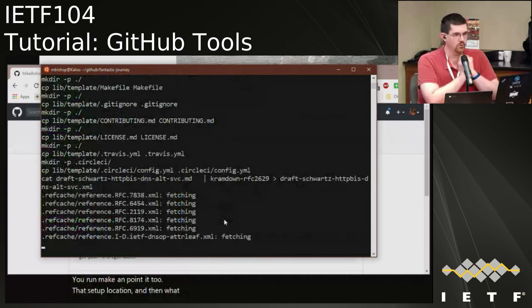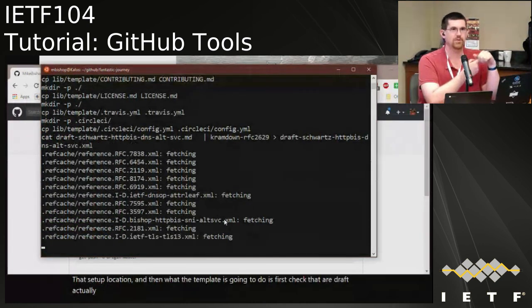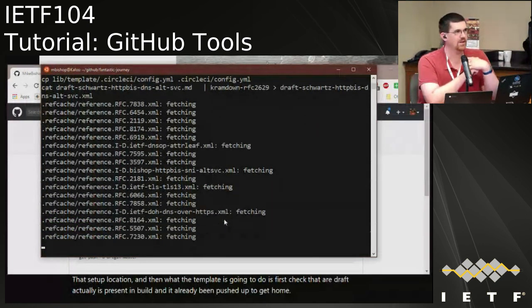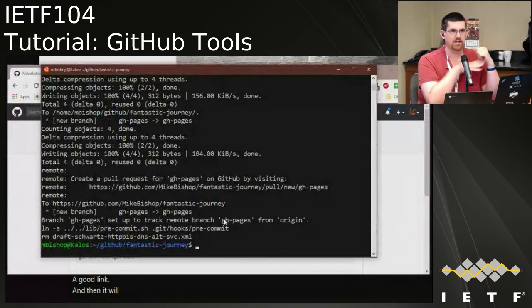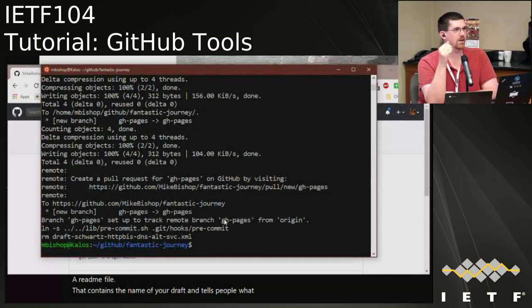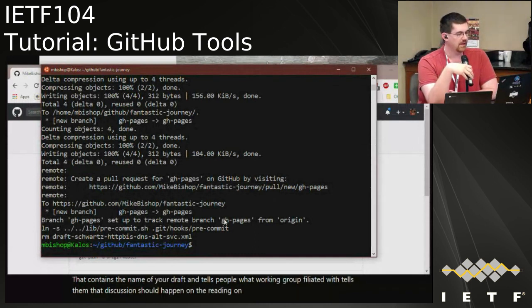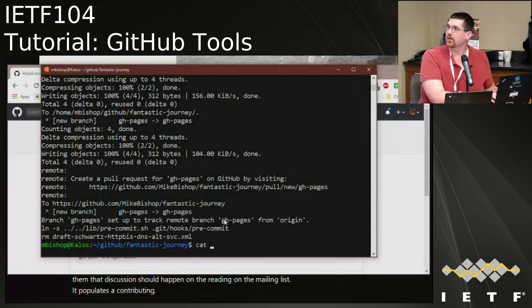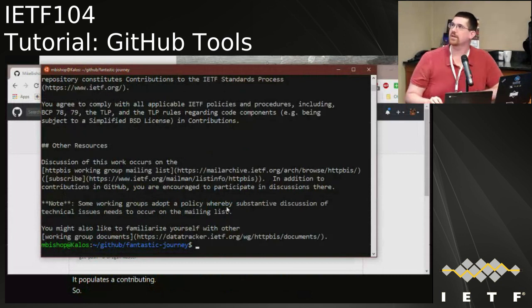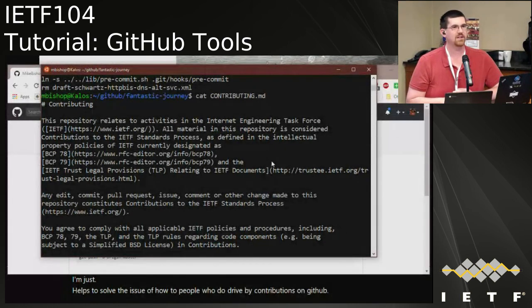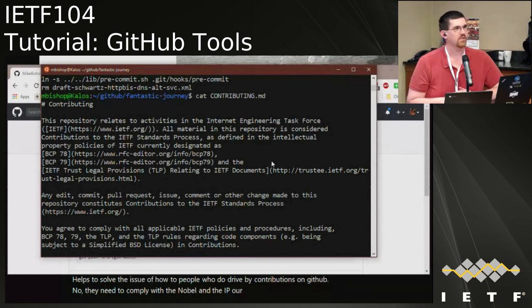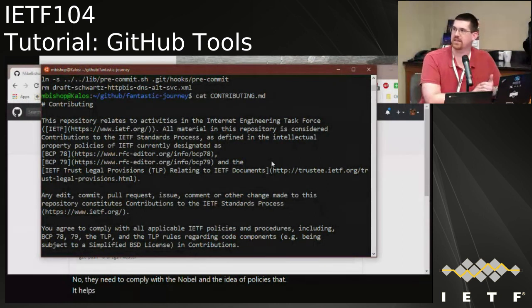And then what the template is going to do is first check that your draft actually is present and builds and has already been pushed up to GitHub. So it wants to make sure you have a good link. And then it will start populating a README file that contains the name of your draft and tells people what working group it's affiliated with, tells them that discussion should happen on the mailing list. It populates a contributing document that points them to the note well and just helps to solve the issue of how do people who do drive-by contributions on GitHub know that they need to comply with the note well and the IPR policies of that. And it helps populate the things that you need in the repo.